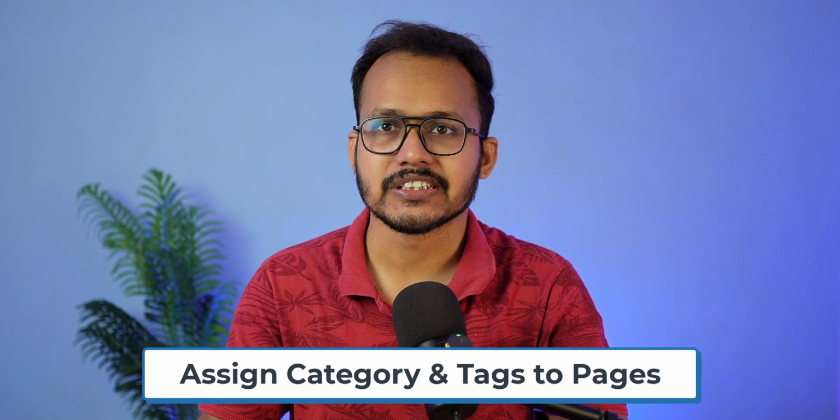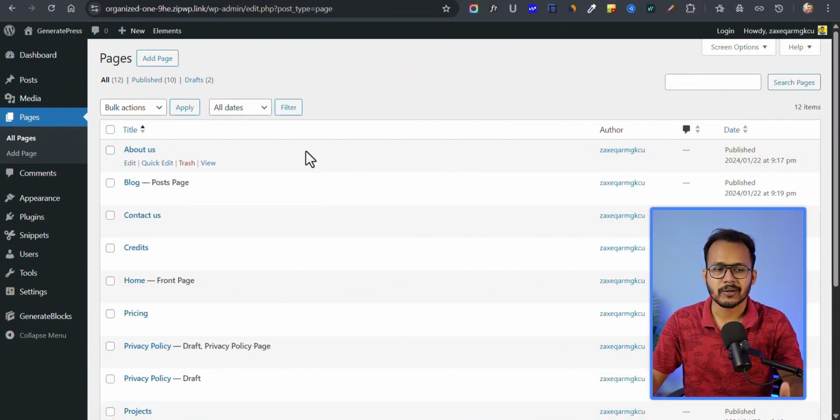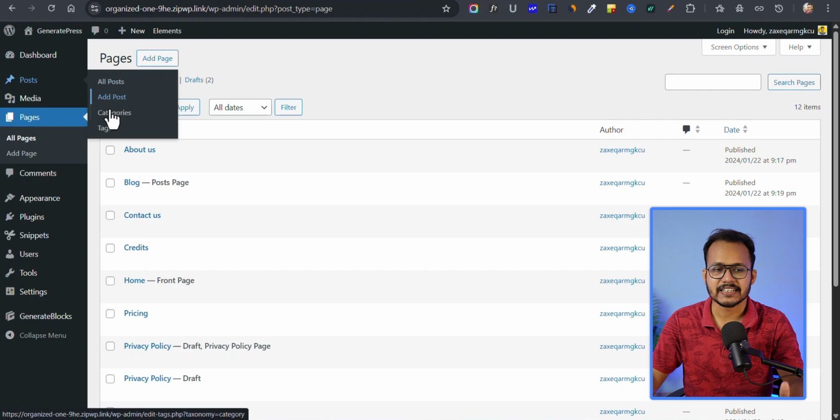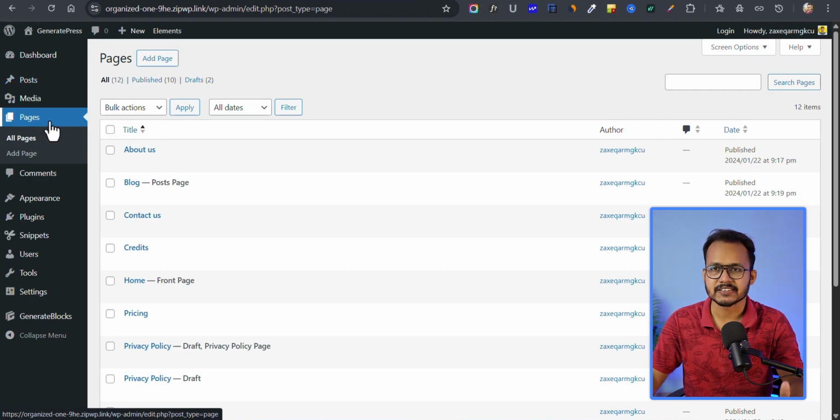In today's video I am going to show you how you can enable category section inside your pages. As you know, WordPress only allows you to assign categories inside the post section, but you can enable categories in the pages section, or you can also enable tags in the pages section, so that you can use filters or categorize them. So you can categorize your pages and use them in different post grids or templates. Let's check how you can enable that.